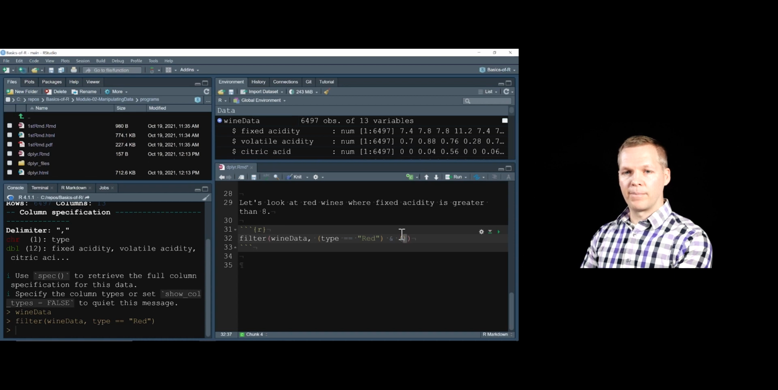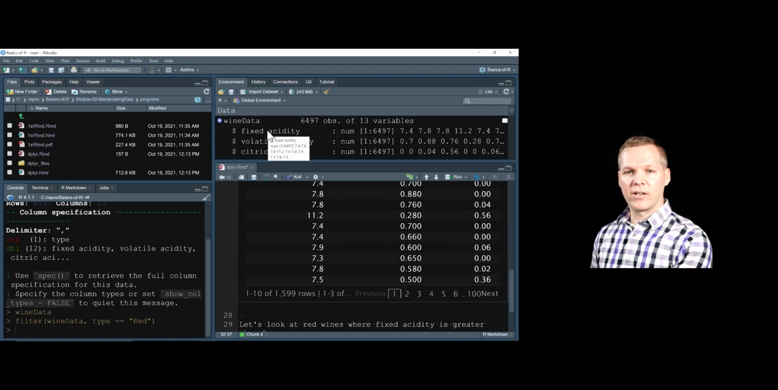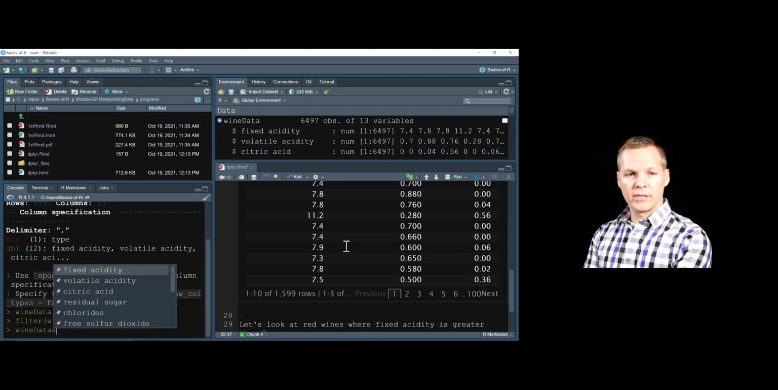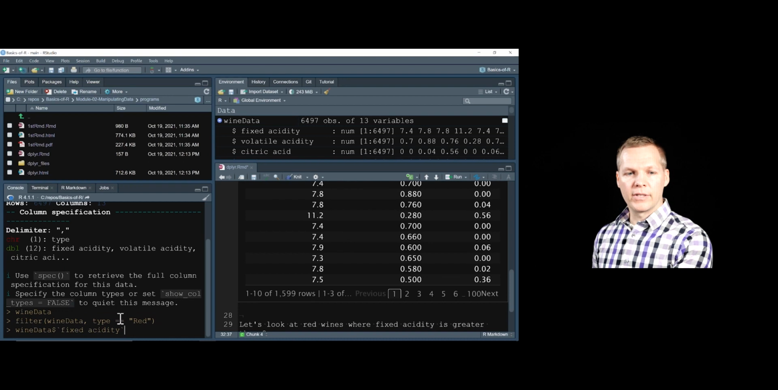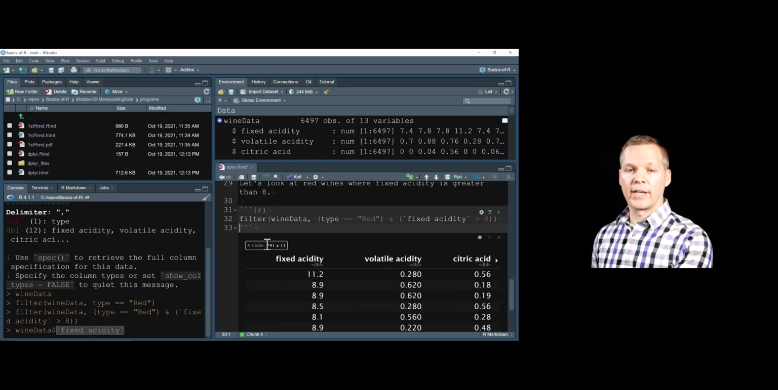And then I want to do fixed acidity. And actually, this is a weird variable name. All right, so this has a space in it. That's a non-standard name. How do I access something like a non-standard name? Well, if I start typing in wine_data, do a $, it does come up here as fixed acidity. I hit tab. Notice that it has those backticks around it. So if I want to use this variable as is, I need to include those backticks. So we'll do that. So we'll say fixed acidity greater than 8. Let's run that. So notice now we're only getting 741 observations. So we're able to do some basic filtering of our rows.